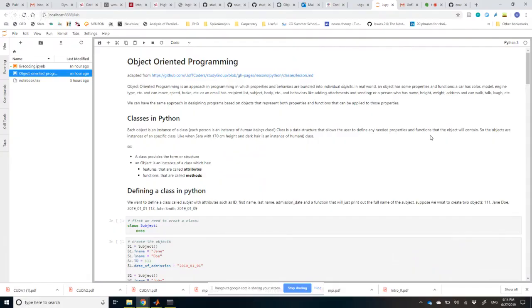And today we will speak about object-oriented programming. So what this is, object-oriented programming is an approach in programming in which properties and behaviors are bundled into individual objects. Like in the real world, we have objects that do functions, that do things.